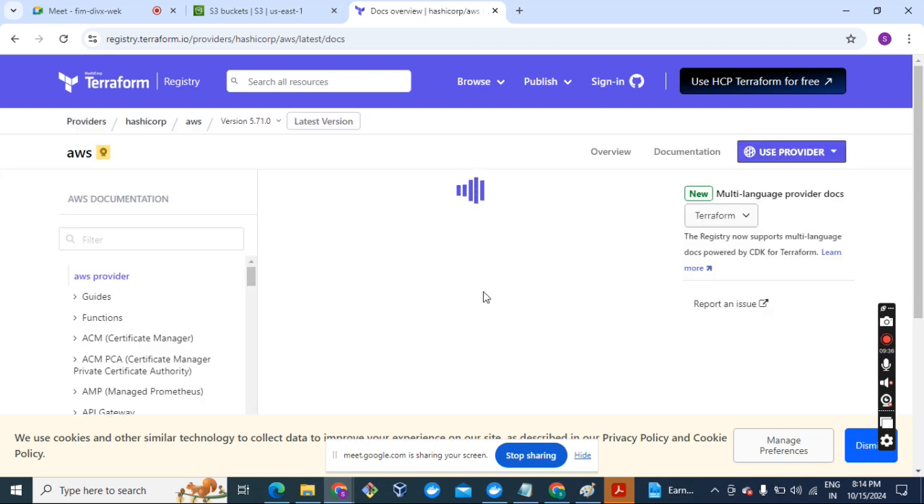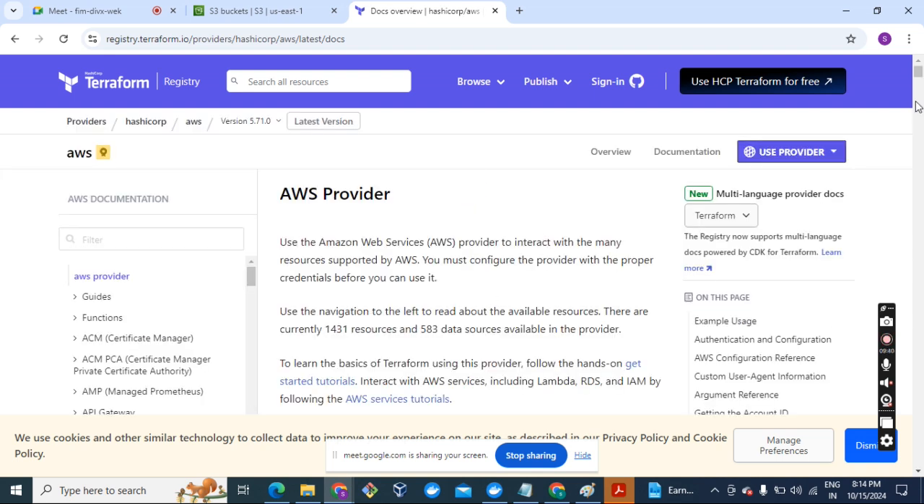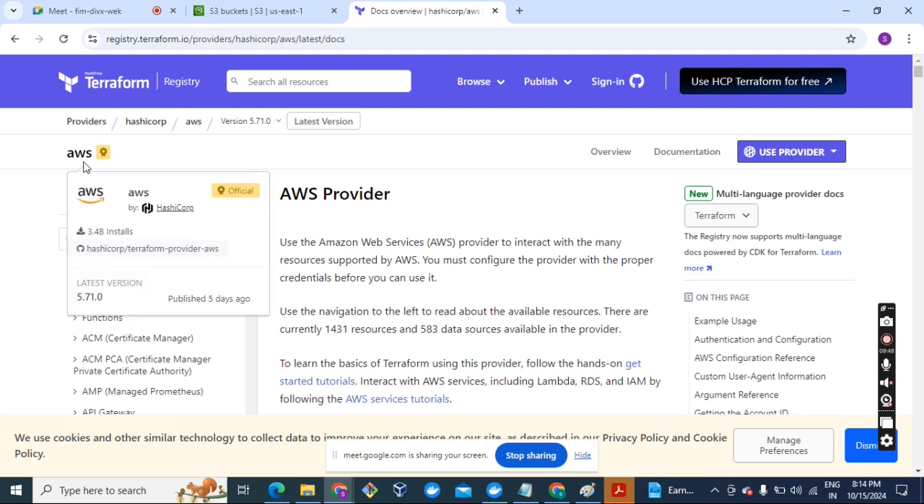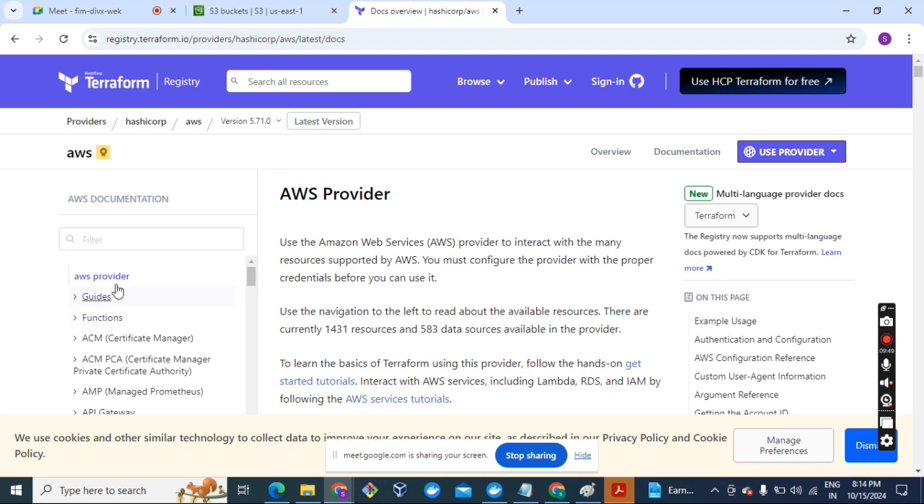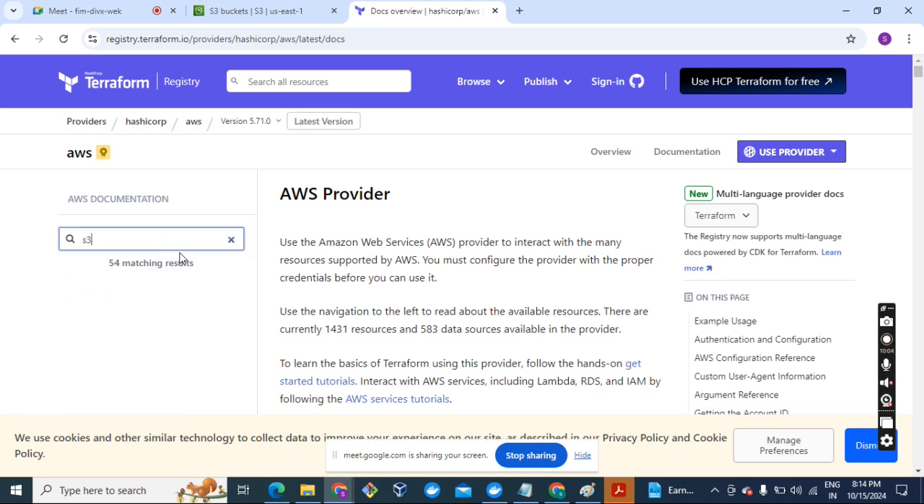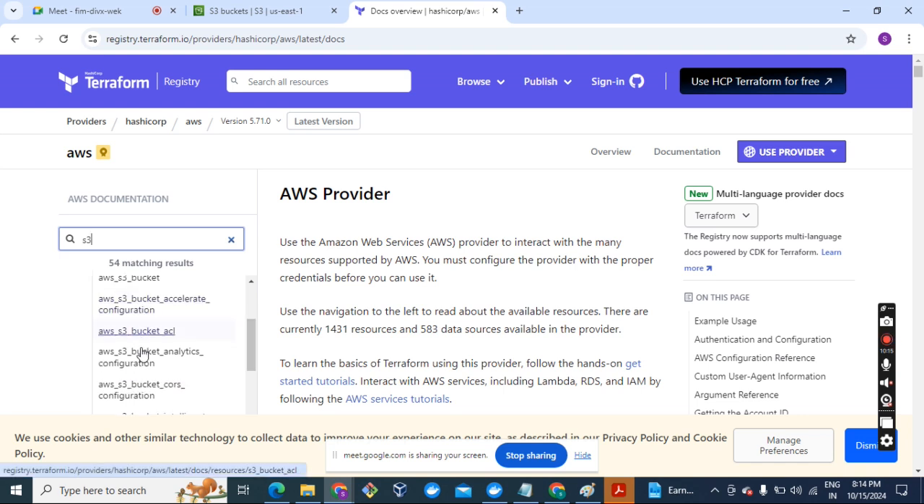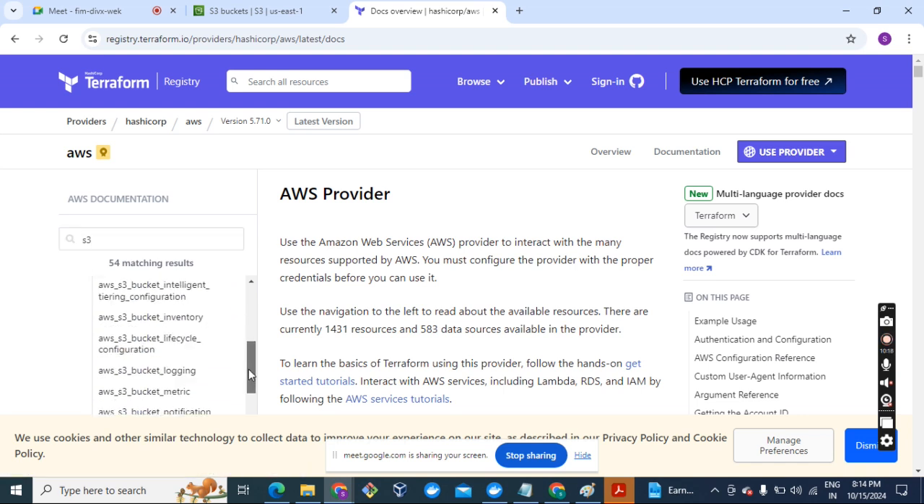So this is the Terraform official documentation. Here, as you have given the provider AWS, you will get all the AWS related services in the left side section. Whichever service you want to launch, you can select that service. For example, if you want to launch an S3 bucket, you can search with S3 and come here. This is the Simple Storage S3 service, and down here you can refer to all the components and prepare your code.